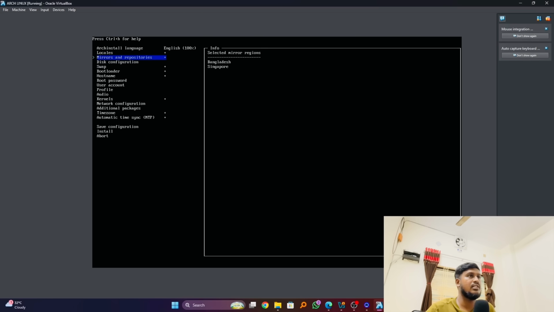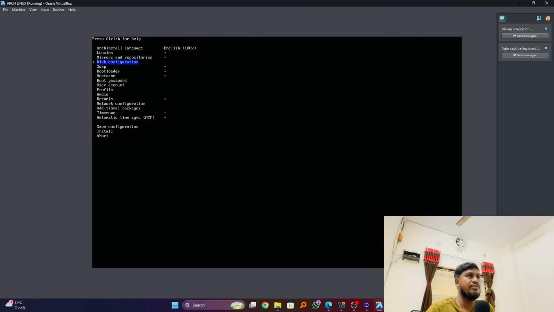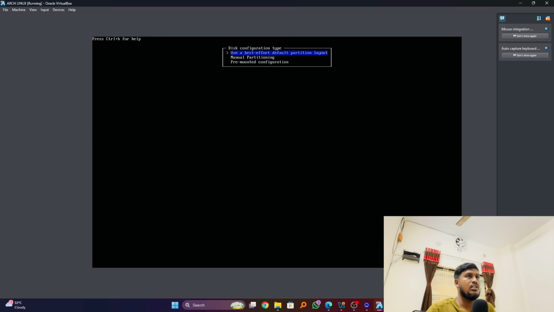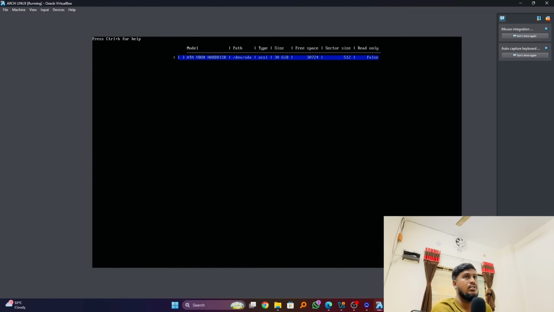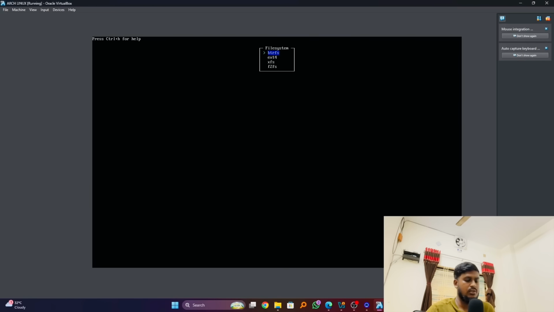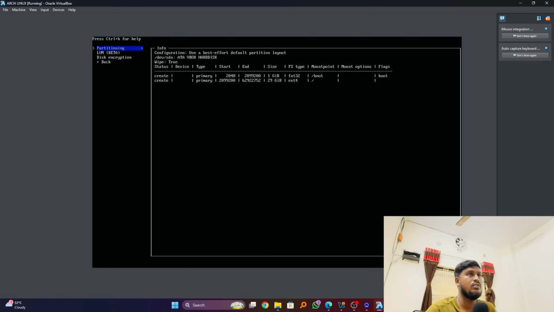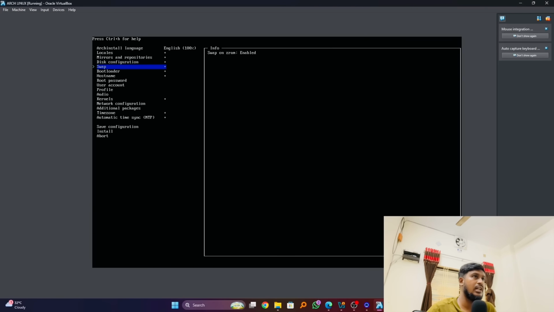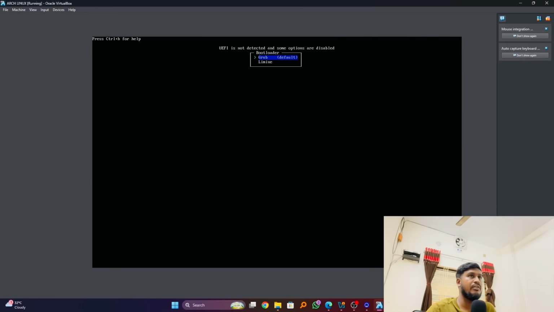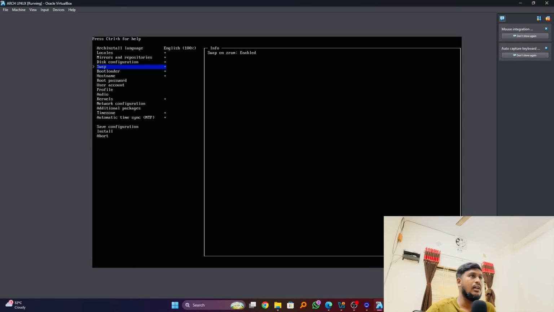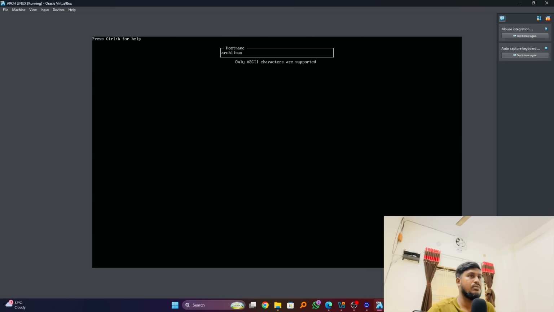Okay, just go back, and you can see the disk configuration. Just click on enter and again enter and click. Now select ext4, and now go back. Swap is already enabled, so I will go for it. The bootloader will be GRUB, and set your host name.